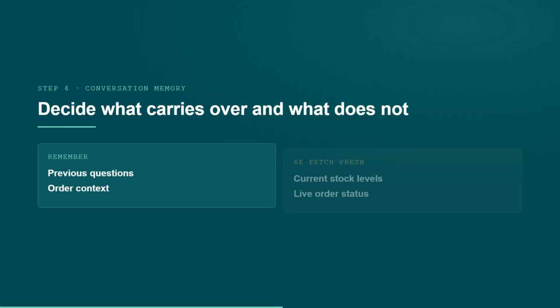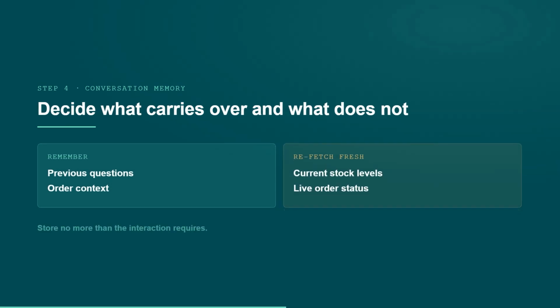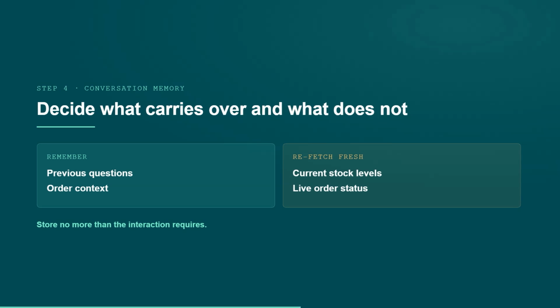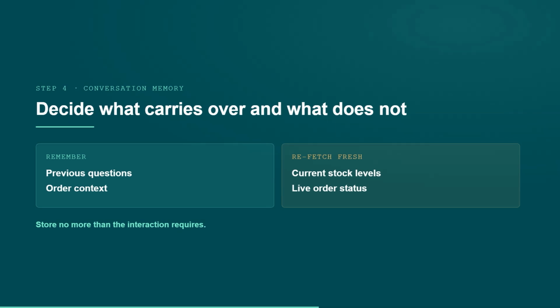Step 4. Conversation memory. For support assistants and multi-turn interactions, decide what the model needs to remember between messages, like previous questions and order context, versus what should be refetched fresh every time, like current stock levels and live order status. Don't store more merchant or customer data than the interaction requires.